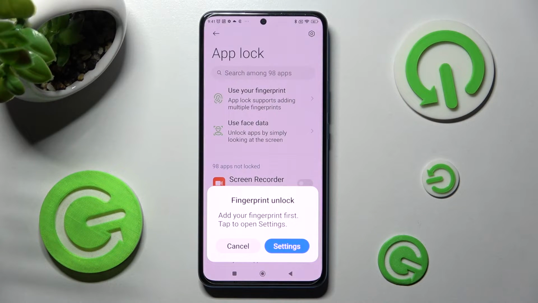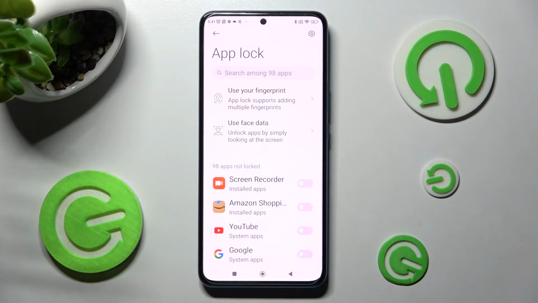If you want to use your fingerprint to unlock your apps as well, tap on Settings and follow all of the instructions presented on your screen. I will go with Cancel though.